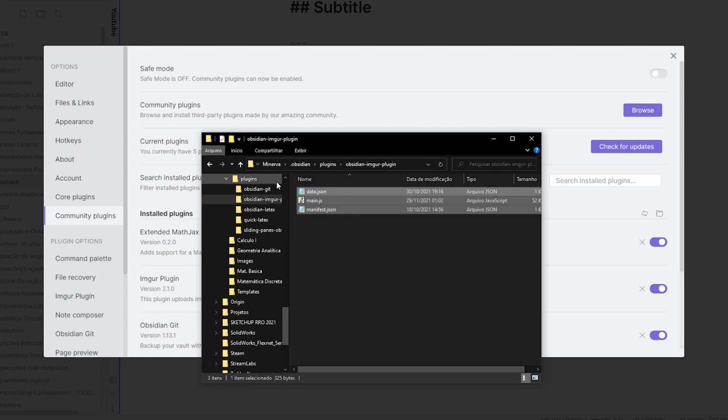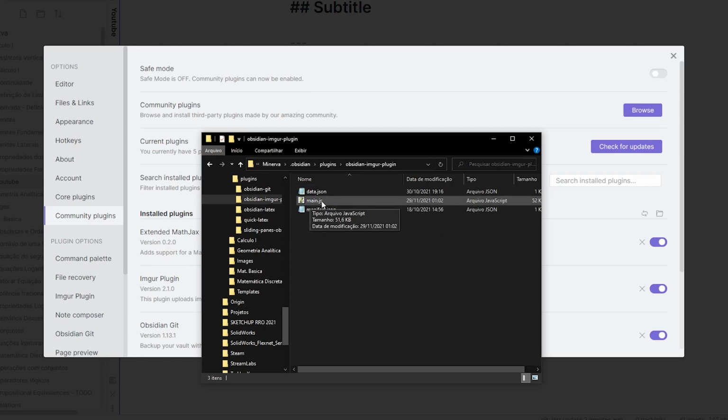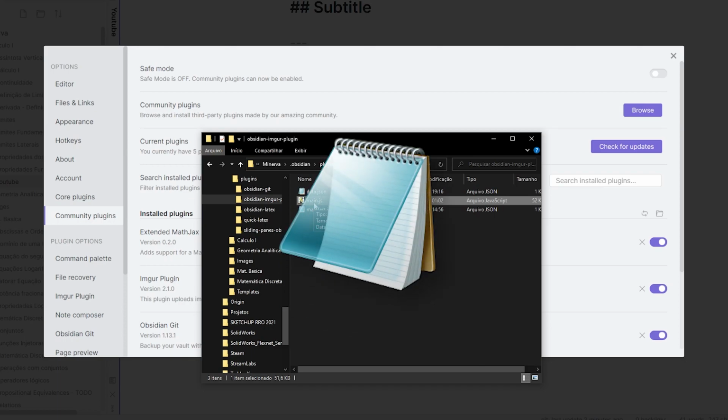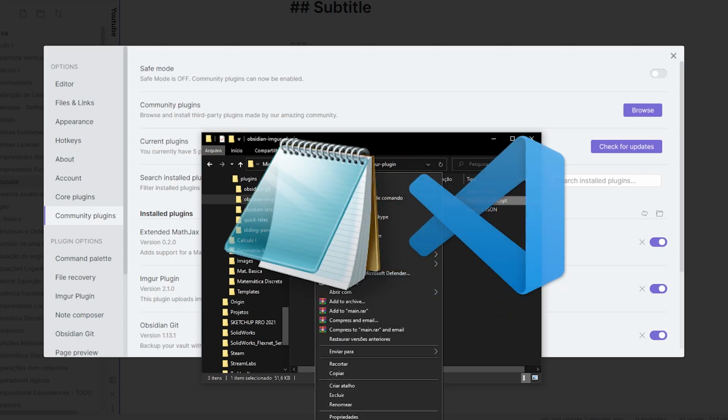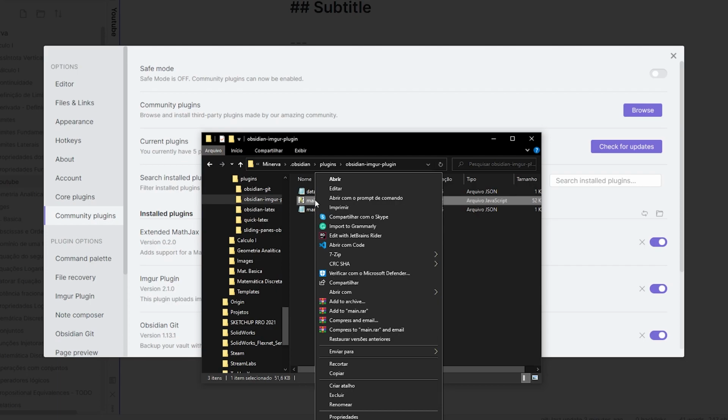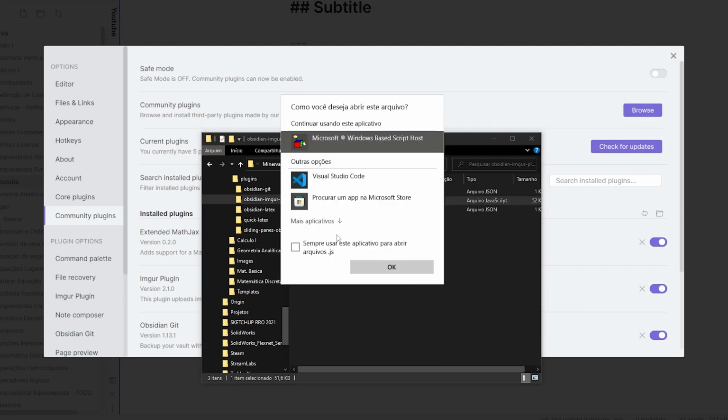And now you have two options. Edit the source code using Notepad, or use a code editor like Visual Studio Code or Sublime. Even though it's nicer, it's not necessary to use a code editor. So I'll show you how to edit only using Notepad, and the process is the same in any other program.